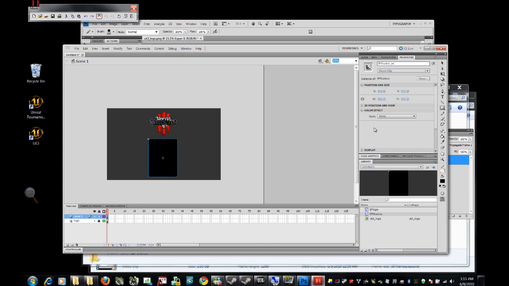In addition, shadows are sort of unworldly, unsolid, so once something is a symbol, if you go down here to color effect, there's a variety of things you can do. You can change the brightness, tint, or you can also change the alpha. If you click on color effect alpha, then you can fiddle with the transparency of that image. I'm going to set it at about 50.